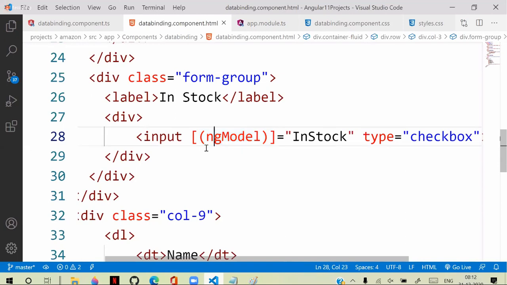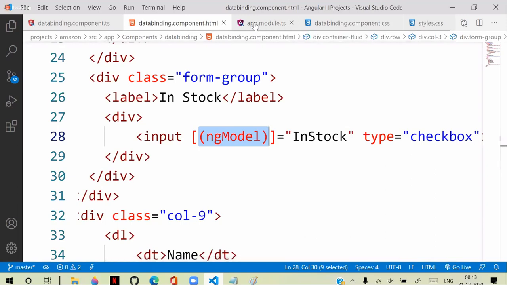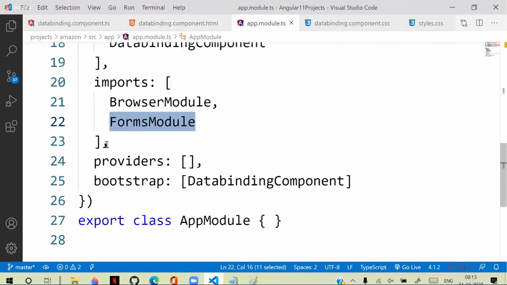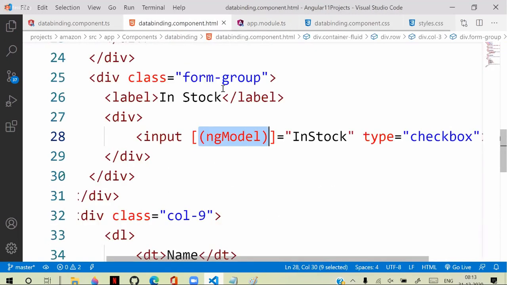And remember, ng model will not directly work. For that, first you have to go to app module and import forms module. The forms module allows you to use this ng model. Then we can handle it, right? First import the forms module and then you can use ng model. So this is the two-way binding technique.